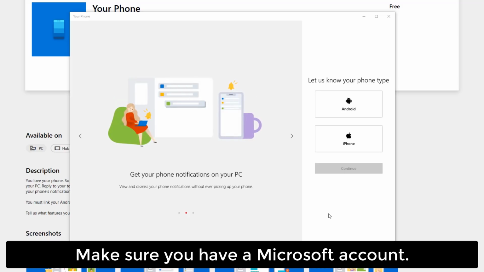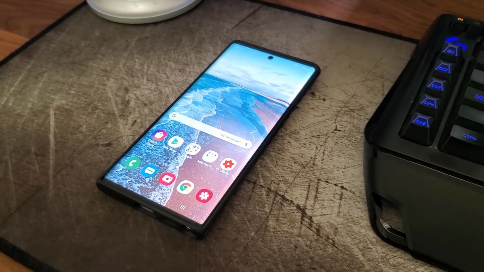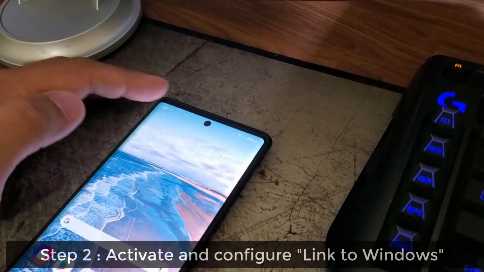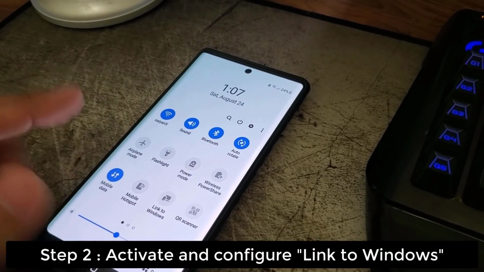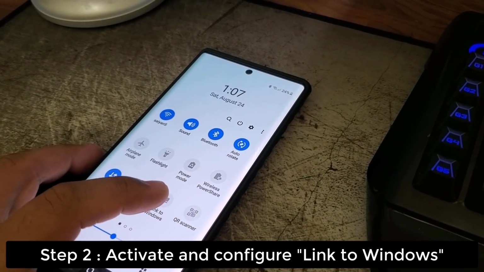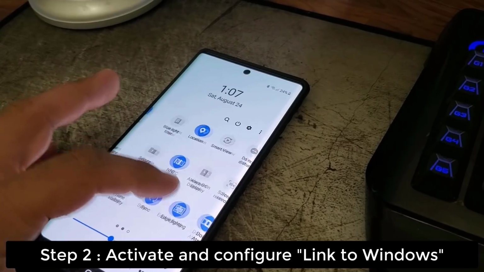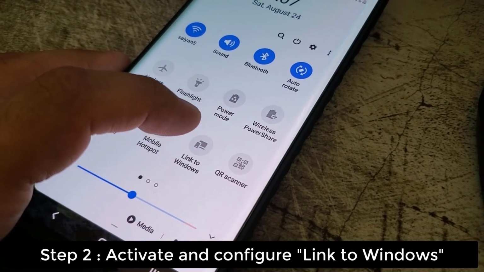Anyway, let's switch over to my phone and show you the next steps. Alright, so in your Samsung Galaxy Note 10 Plus, all you want to do is pull down the notifications panel and pull one more time to bring up the actual control panel. In the control panel, I want you guys to take a look at the link to Windows option. If it's not on the first page, just swipe over, it'll be somewhere over here. So you want to click on the link to Windows option.